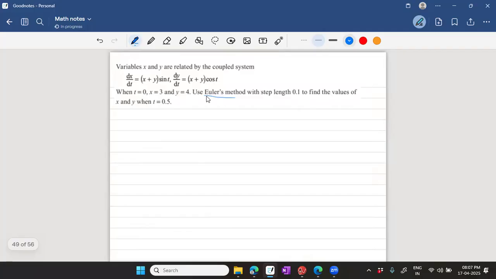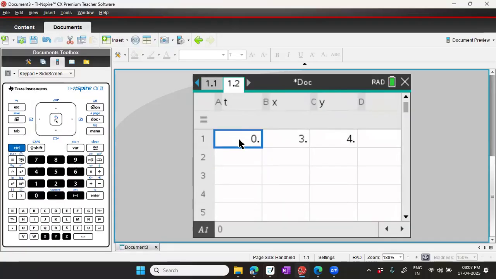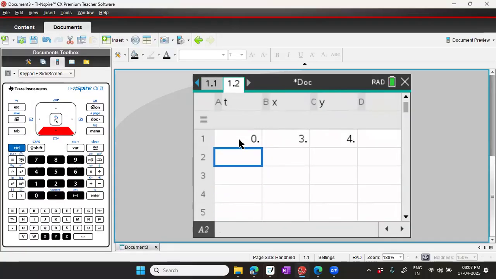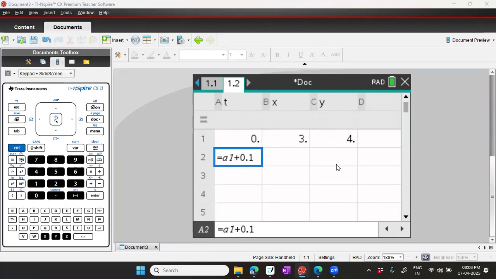Okay, then what are they saying? Euler's method with the step length of 0.1. So the step length of 0.1 means the time value should increase at an interval of 0.1. So over here, I need to create a formula. To create the formula, I'll write equal to. Now, the cell of the previous value is A1. So I'll put it as A1 plus my h value, which was 0.1.